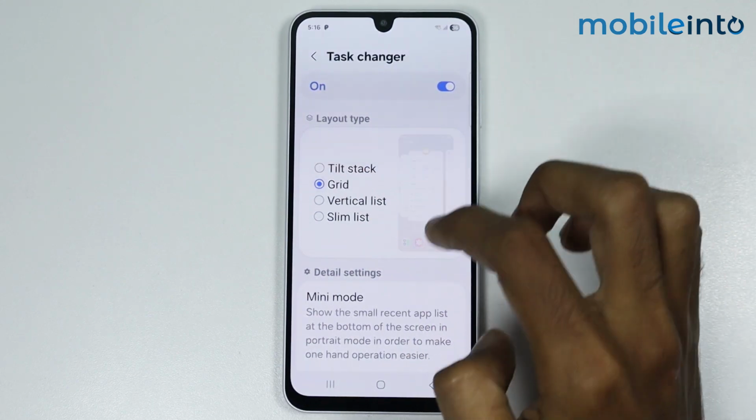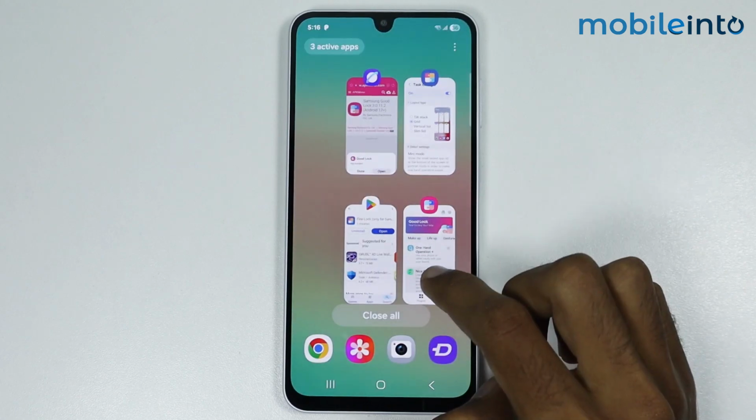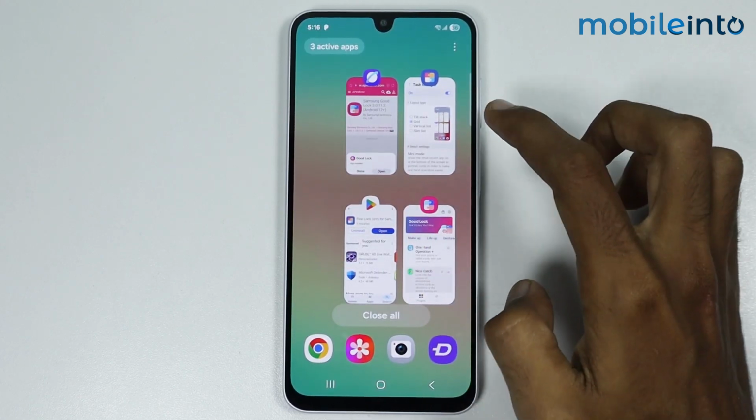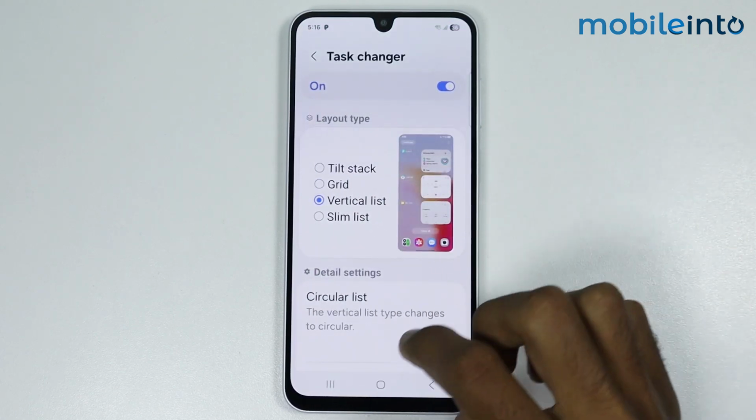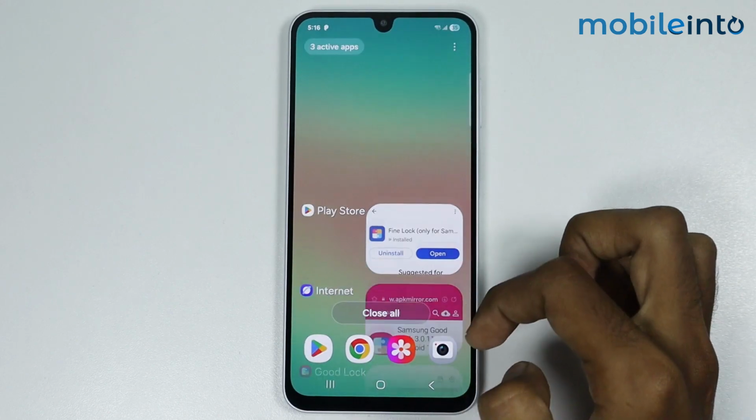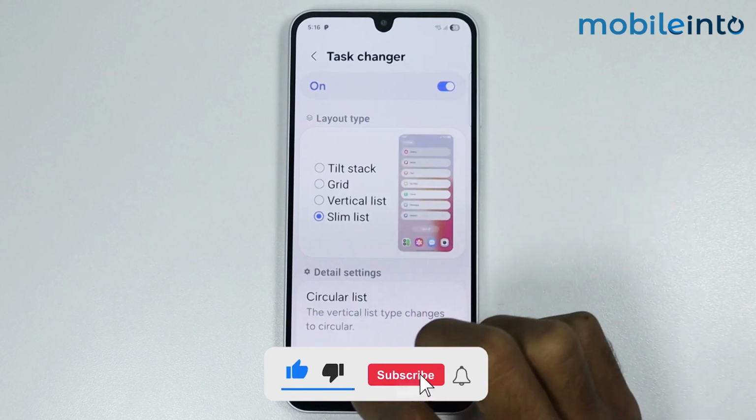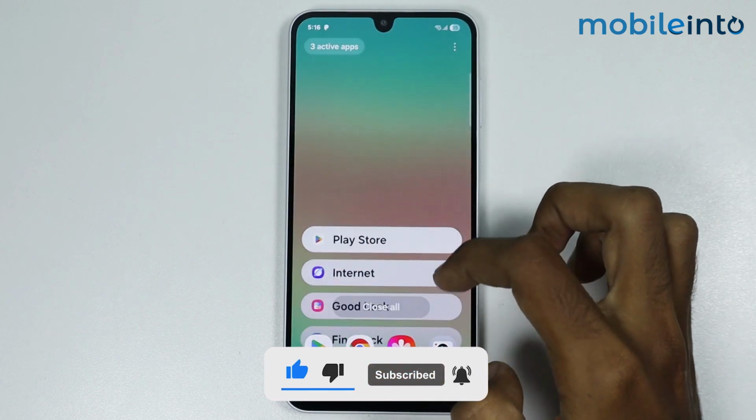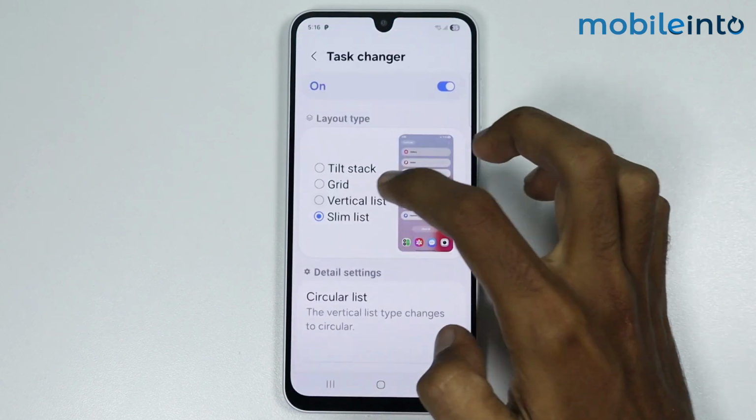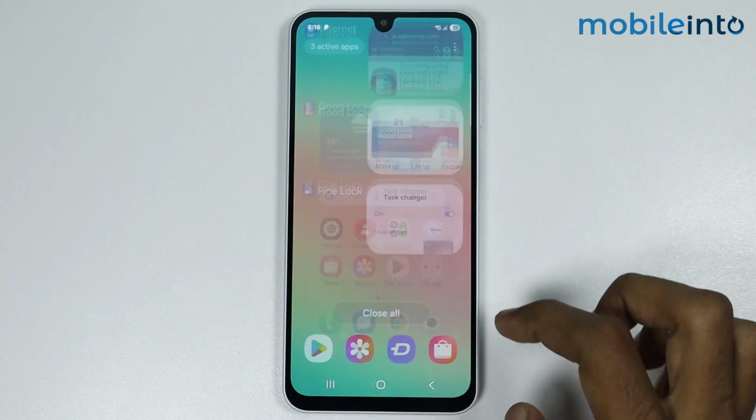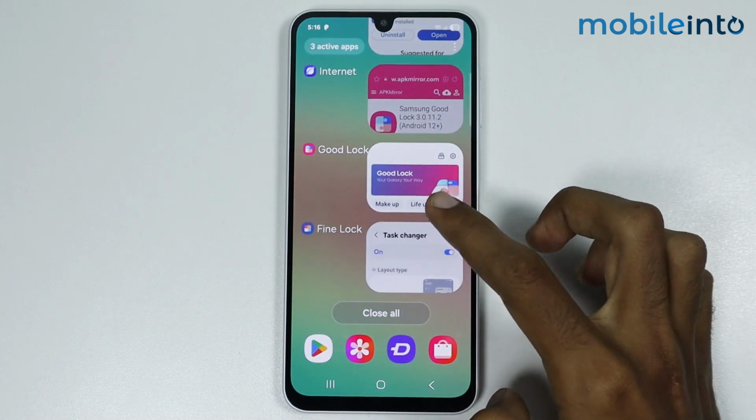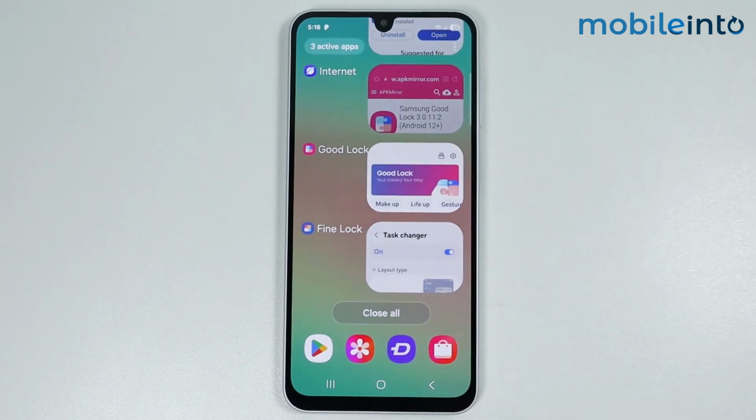Now if you select Grid, you can change the recent app style to something like this. And also you have the option of vertical and slim list. And this is how you can change the recent app style on any Samsung phone.